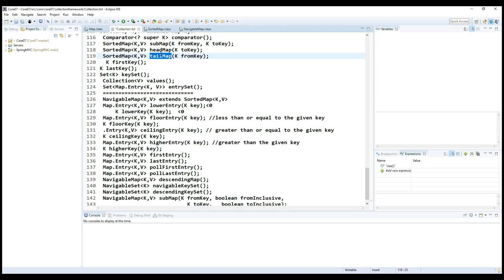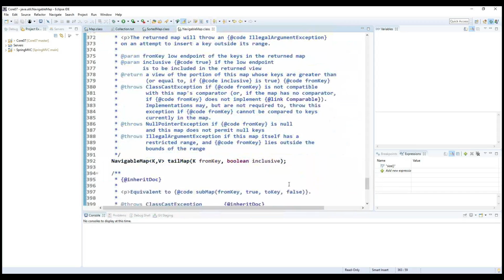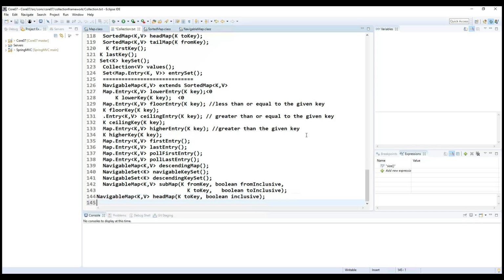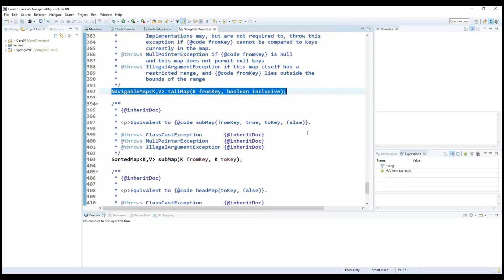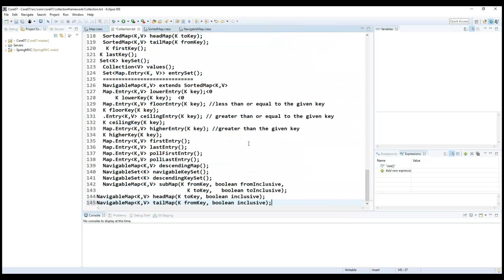Most of the methods, if you observe, the sorted set and the sorted map contain similar methods, but the difference is that the sorted map will load as key-value pairs, but the sorted set will load only objects. Getting the point? This is the difference we need to understand. Now head map we are having. Now we'll load the tail map. Now we are loading this particular tail map here. Now finally, one more submap we are having, whatever we are going to pass.